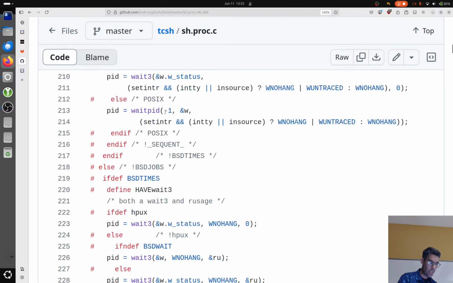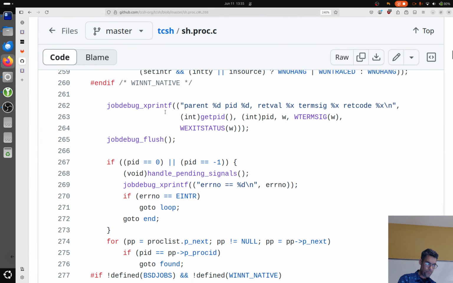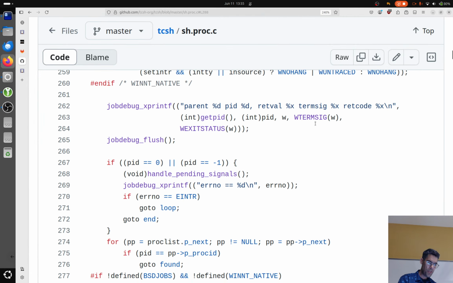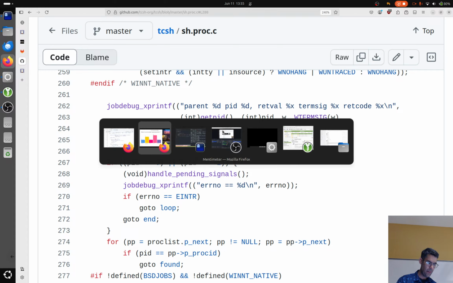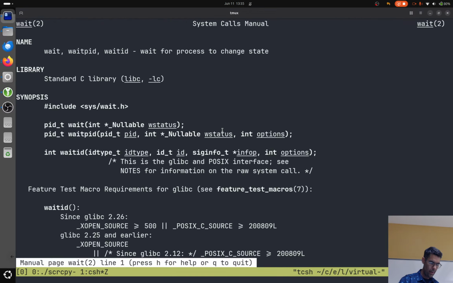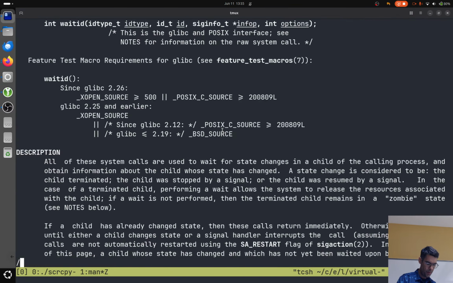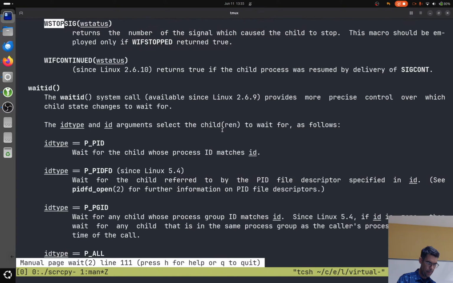And what it's using to populate that reason was asking questions about how the process ended. WTERMSIG, WEXITSTATUS. I'm going to go back over here to my terminal, and I'm going to look at man 2 wait. And I'm going to scroll down a little bit, and I'm going to search for the term WSTOP.